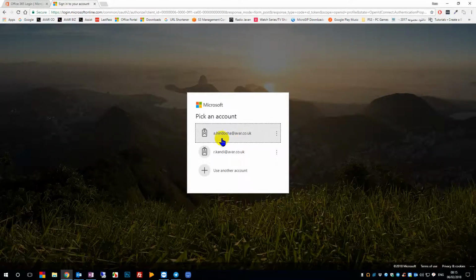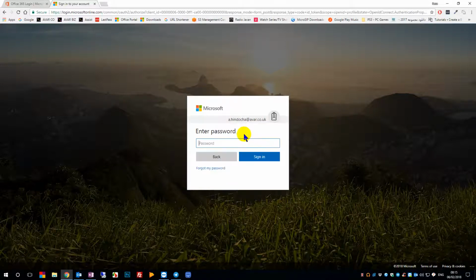You just open that link and then you can log in with an Avar account, which in this case I'm going to use Anish at Avar, and then you need to enter the password of your user and log in.